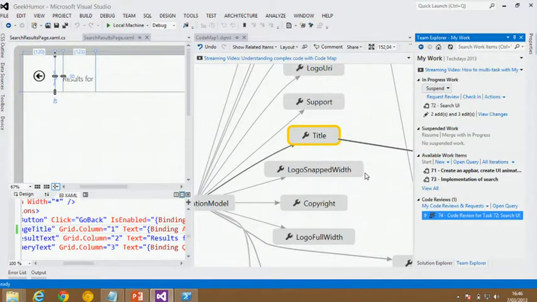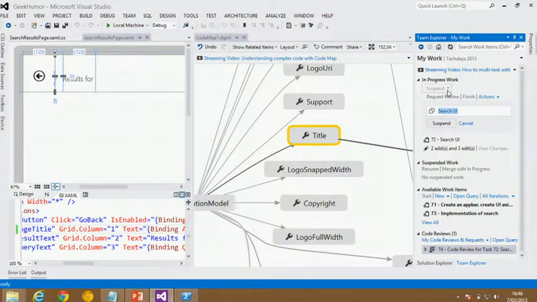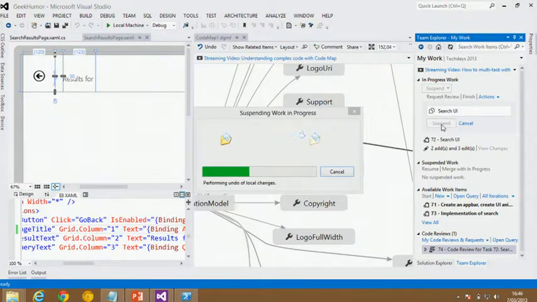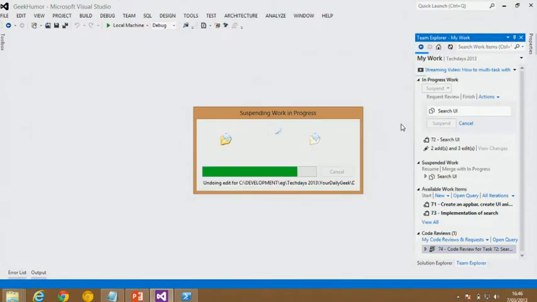There you go. Now, because I don't want to continue with my search functionality, I'm going to suspend my work until Peter gets a good review on this. So I'm going to suspend this. Now, the good thing about suspend is that it's going to save everything that I've done until now. So click suspend. There you go.